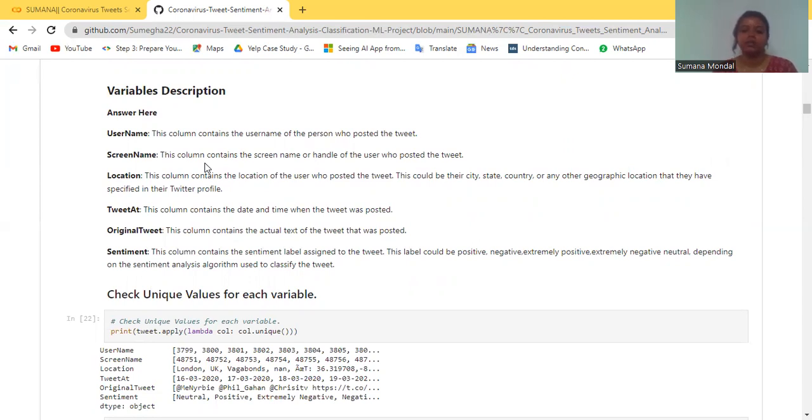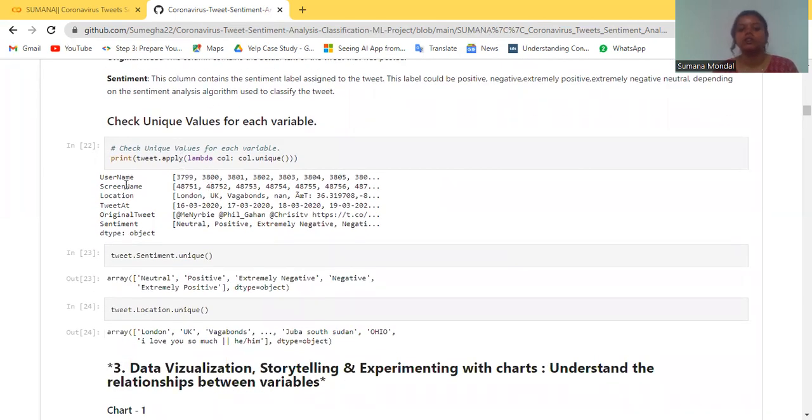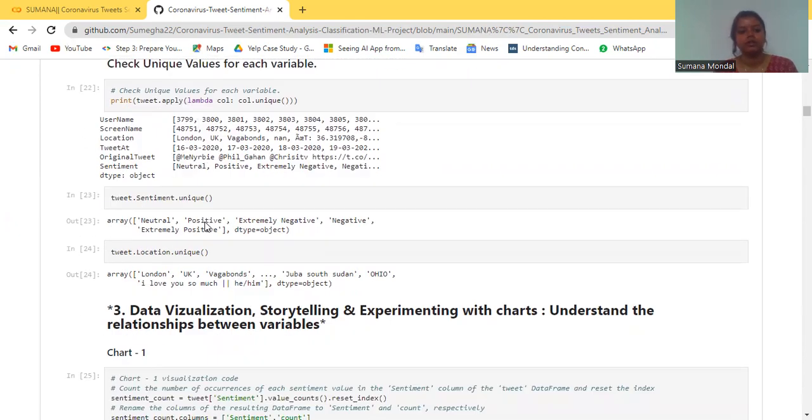This level could be positive, negative, extremely positive, extremely negative, neutral, depending on the sentiment analysis algorithm used to classify the tweet. And to check the unique values of each column, we are using the lambda function here. And you can see the unique values of each column. Now we check the sentiment column of the tweet data frame for the unique values, and we get that the sentiment column has neutral, positive, extremely negative, negative, extremely positive values.